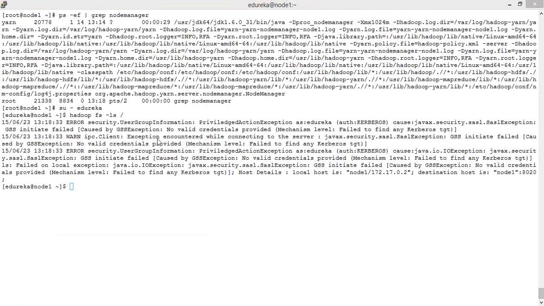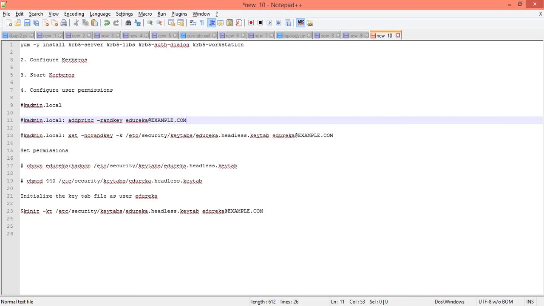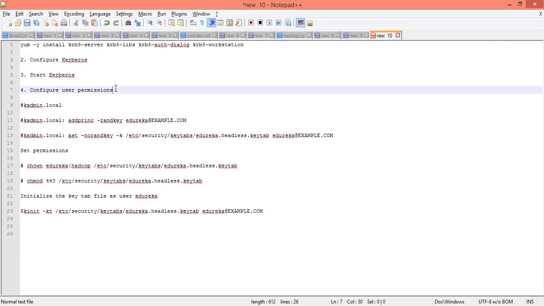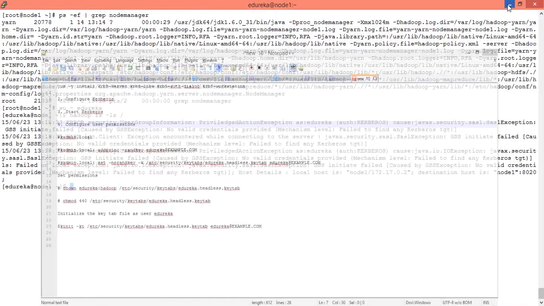Okay, so how will we authenticate? That's what the next steps would be, right? So how do we authenticate? That is where the user permissions come in. Up till here is what we have done: you started Kerberos and now configure user permissions, right? So how do you configure the user permissions? You need to start the kadmin tool.